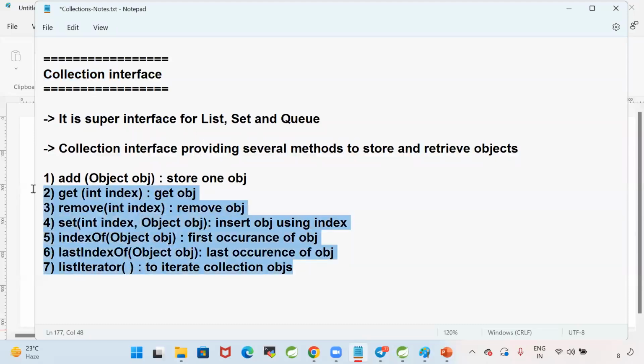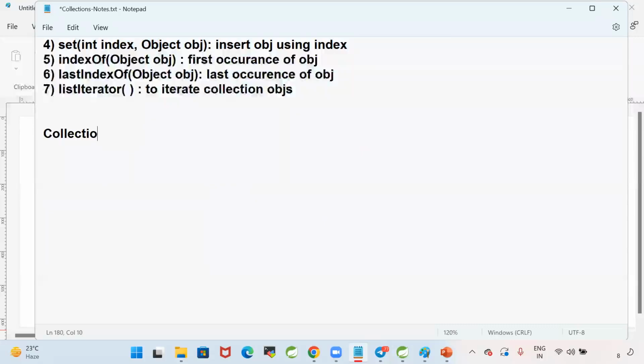Now, simple. The collection interface has some methods. Can I create the object for the collection and call the method? Collection c = new Collection(); c.add(100). Can I do like this? Is it valid? Invalid. Why is it invalid?